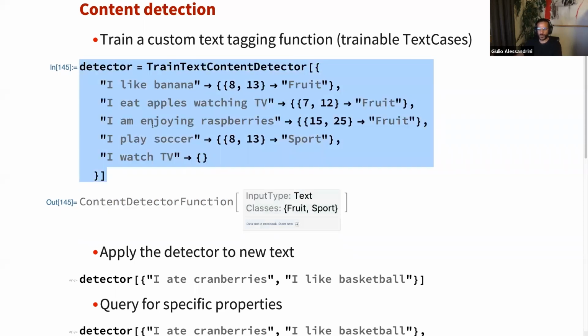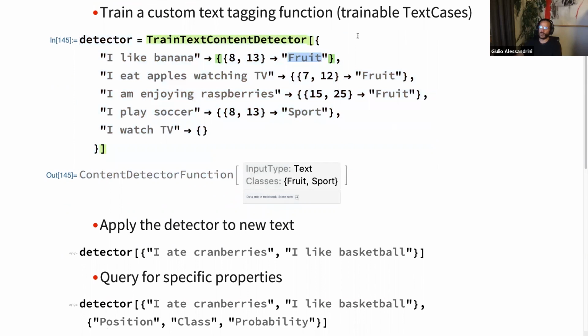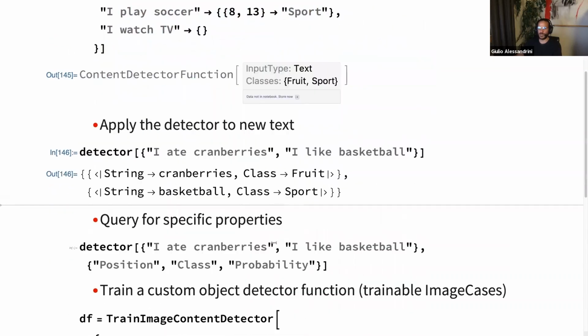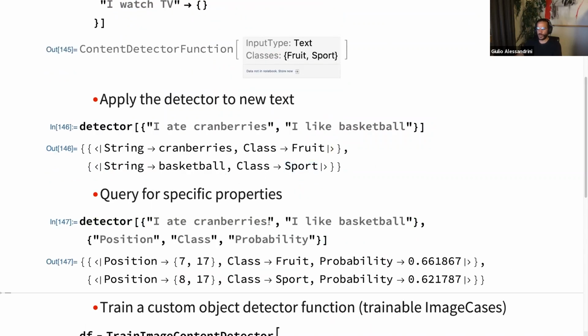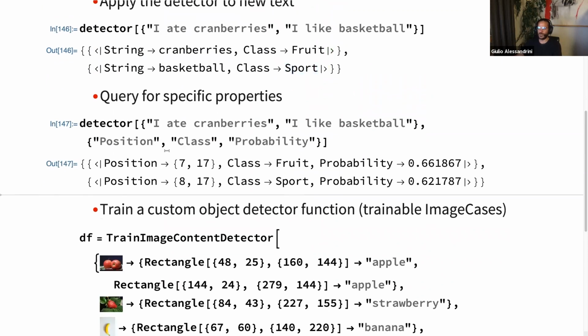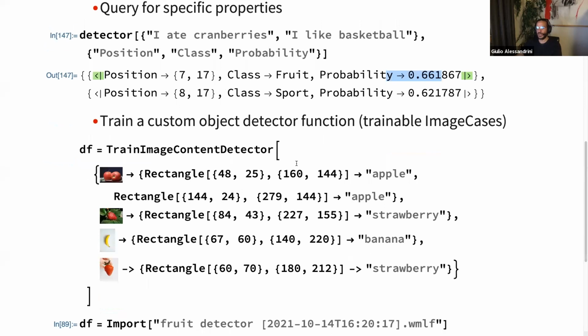Once you have this function, these classes are not present in the standard text cases, so we are just going to add them. And now you can apply this to new text here. And bam, you see, okay, "I ate cranberries" is fruit. "I like basketball" is sport. You can query it, so this is one function with some properties. You can ask for the position, the probability, if you want to do further analysis.